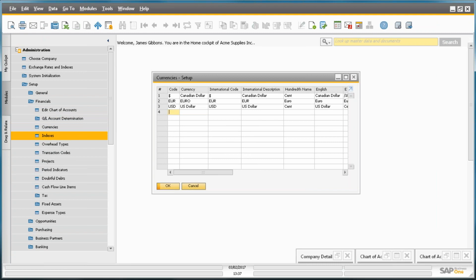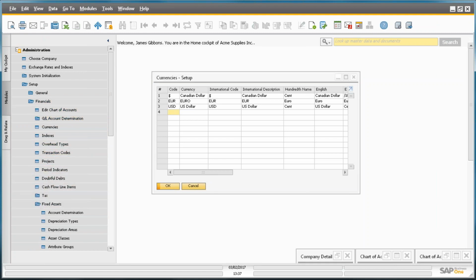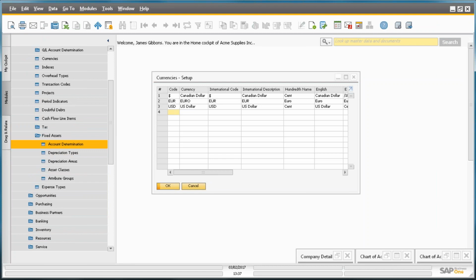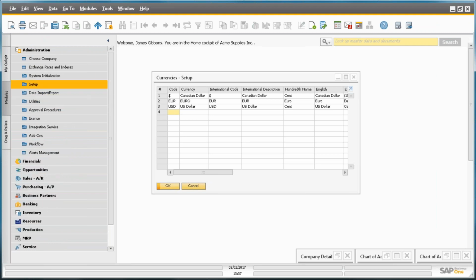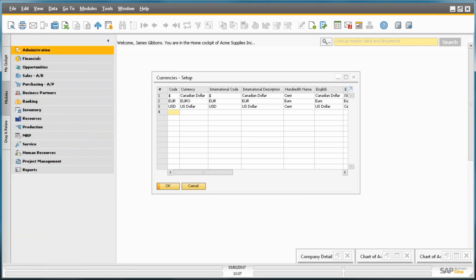The other items on the setup are things like you can set up projects, your period indicators, which are your cash flow line items, fixed assets. I'm not going to go into any detail in there, but if you go under your fixed assets, you've got your typical fixed asset transactions, setting up your depreciation type, areas based on geography or specific asset classes and so forth. So that's what you're going to see when you go into your setup.